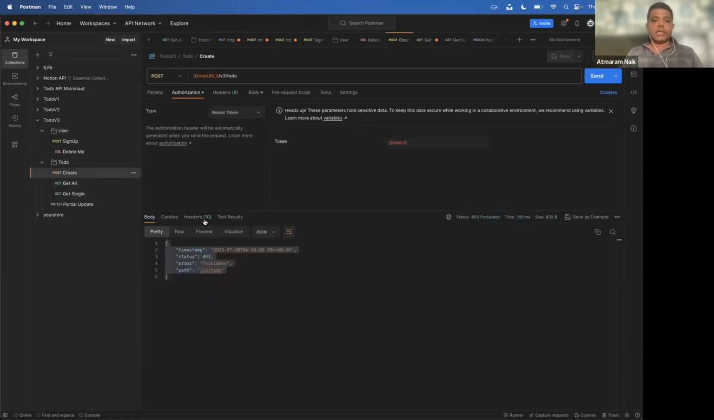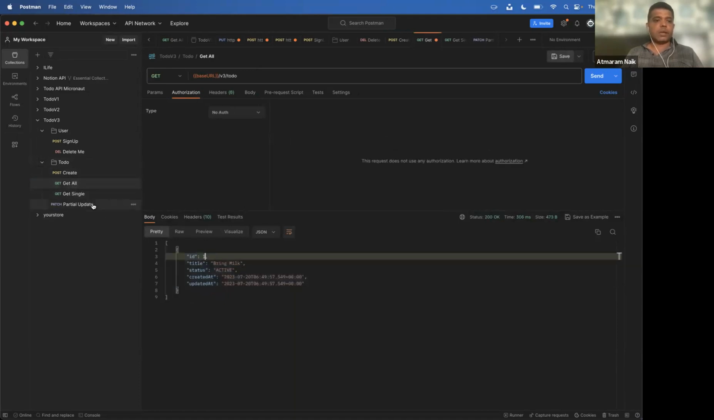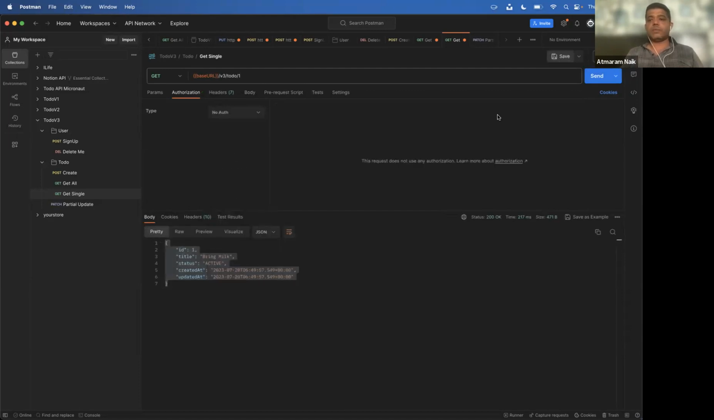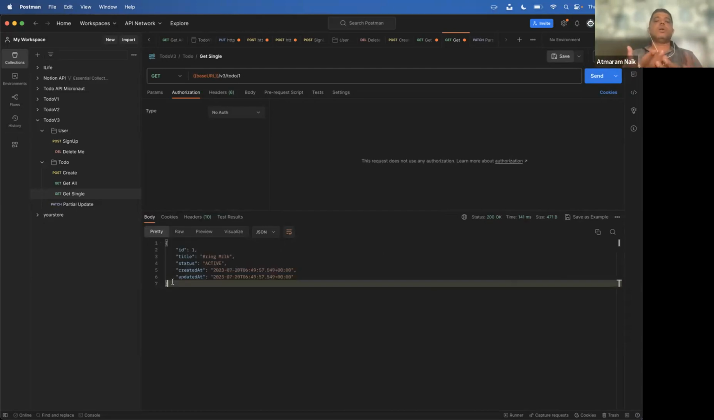Now let's see what happens if I get a single to do. We created this to do, and we got an ID of one. There is an endpoint called get single to do, where I can pass IDs. If I pass ID as two, it gives me 404 because that to do is not present. If I pass ID as one, it gives me that specific to do. Now what happens if I pass no authorization? Let's see. I still got the to do, right? So this endpoint also has a broken authorization vulnerability. Even if I don't pass any authorization, I am getting the data.